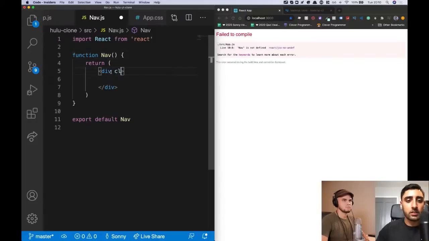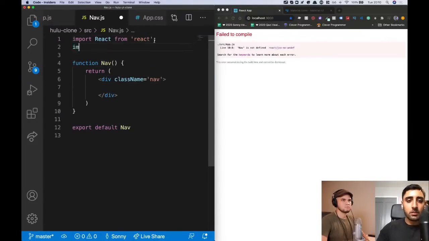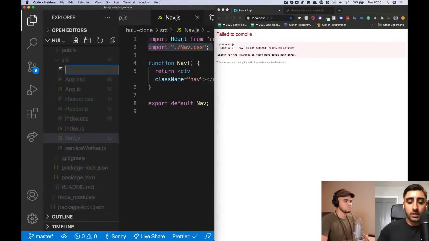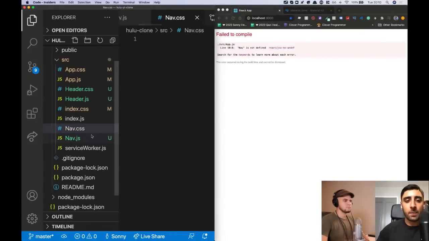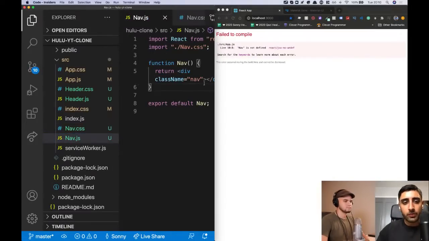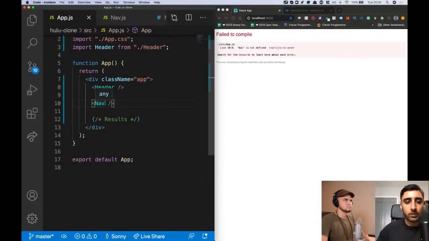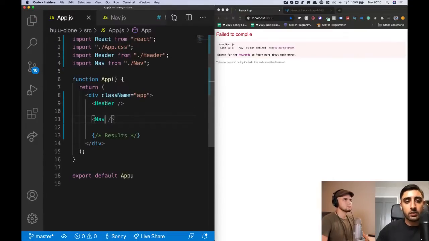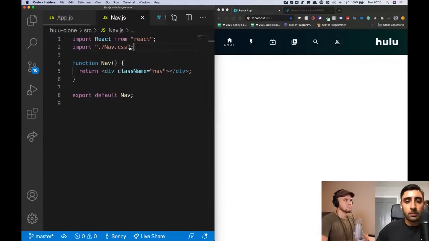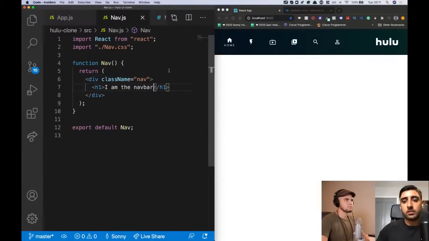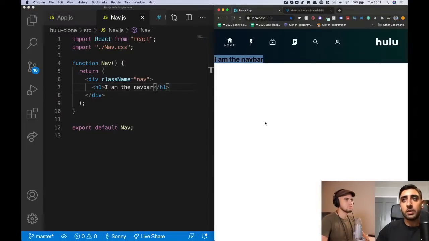Let's create a class name and give it nav, because we're going to stick to our BEM naming convention. I'm going to import nav.css like that. And remember, because we're importing a nav.css, we need to create that file. So nav.css like this. It's still complaining because we need to import it there like so. To prove that it's working, here I can say h1 and I can say I am the navbar, like this, right? So there you can see I am the navbar pops in.